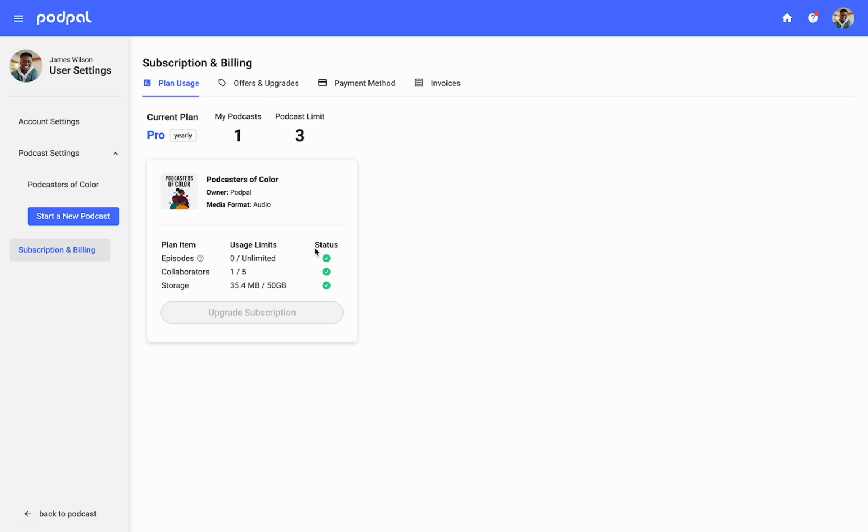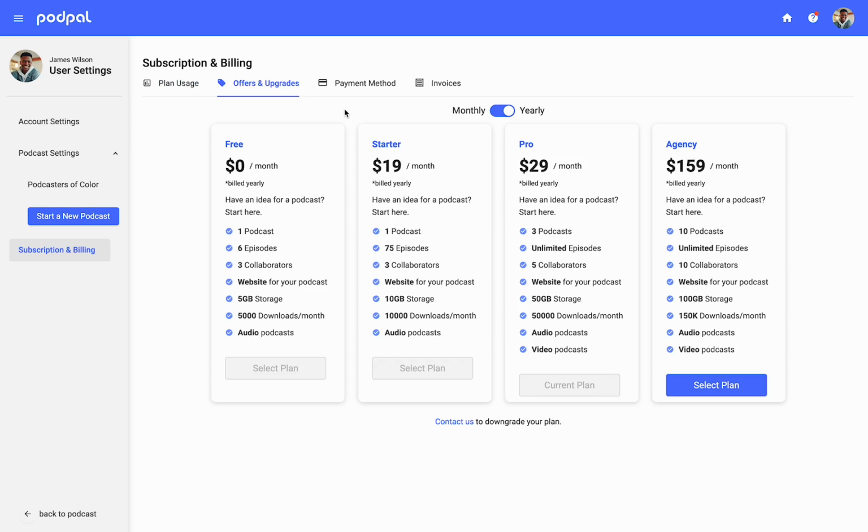Remember, you can plan unlimited episodes for free in Podpal, and only published episodes will be counted towards your episodes limit. On the Offers and Upgrades tab, you can view all the plans offered by Podpal in detail, and switch between monthly and yearly pricing. As your podcast grows, you can upgrade at any time.